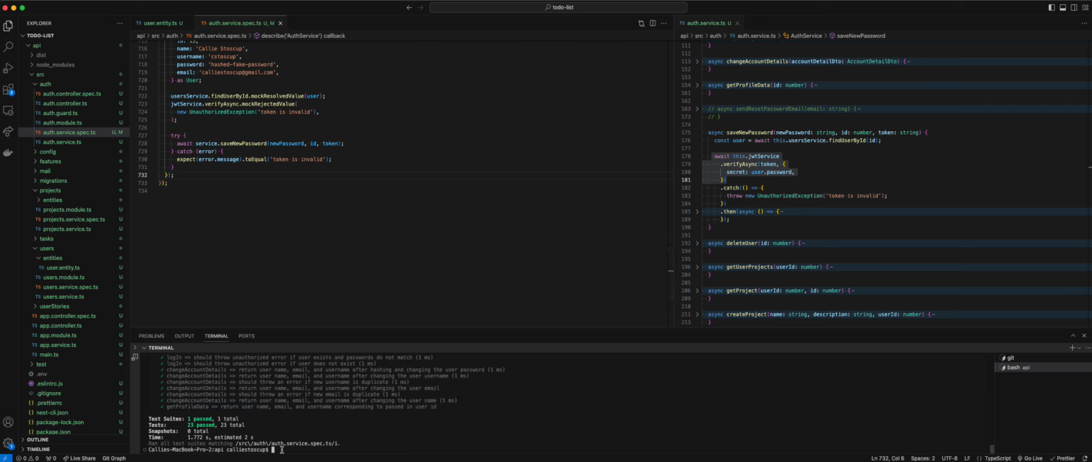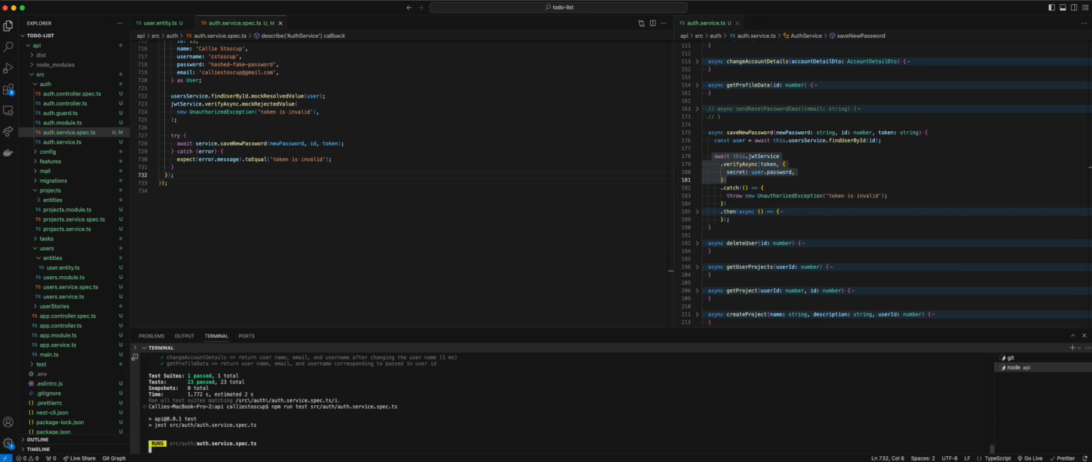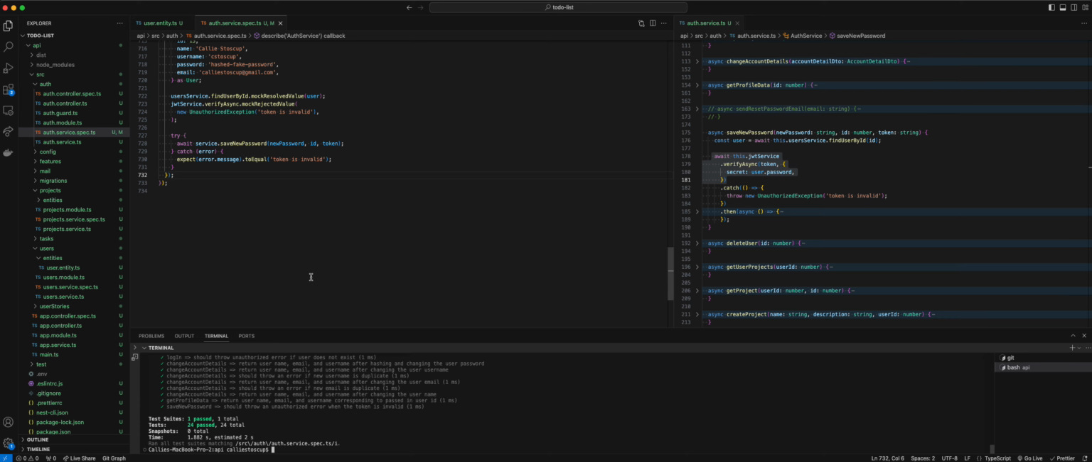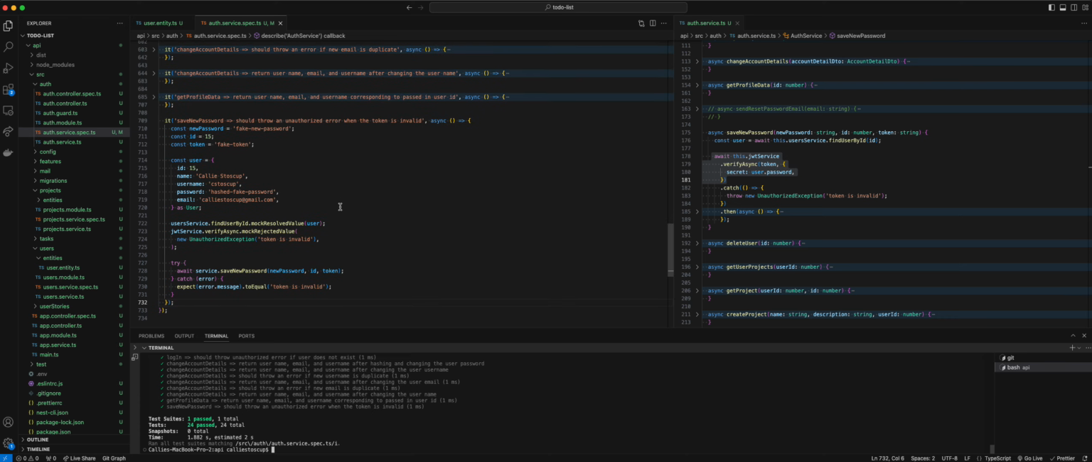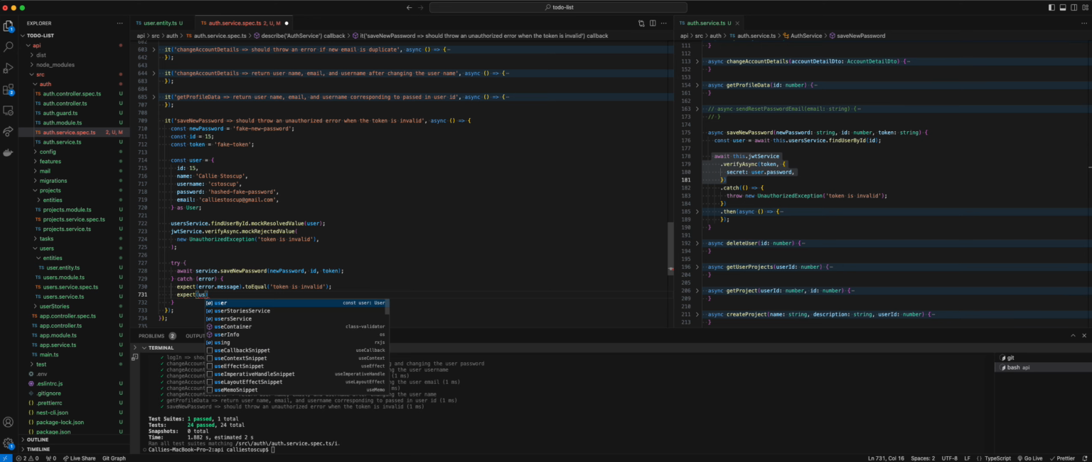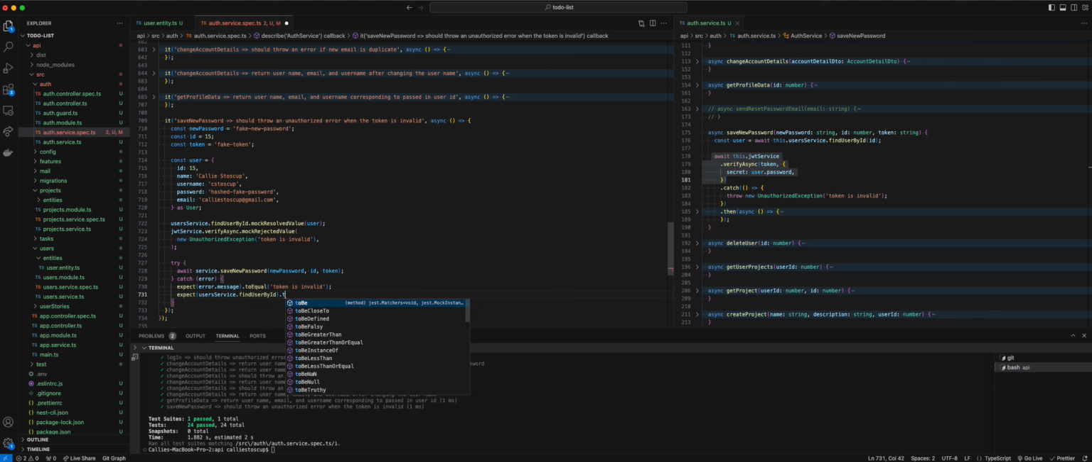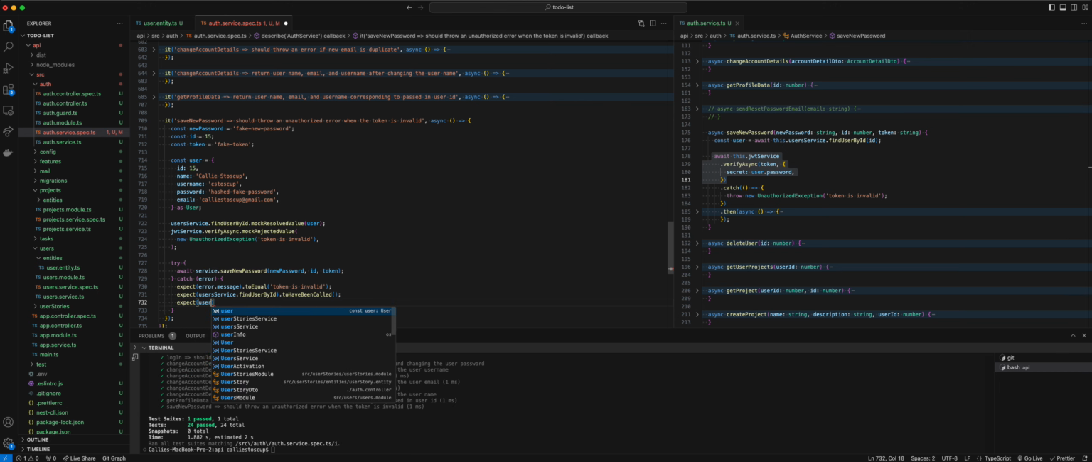That's better. Okay, let's go ahead and run this and see how we do. Woo! We passed on our first try, not too bad. All right, so now let's add our other expect statements here. So we would say expect user service dot find user by ID to have been called, and we expect user service dot find user by ID to have been called with ID.